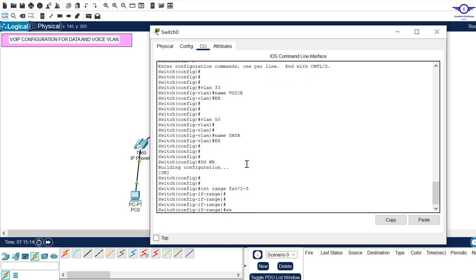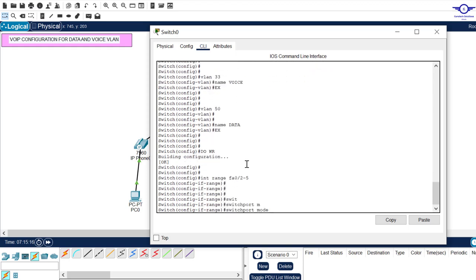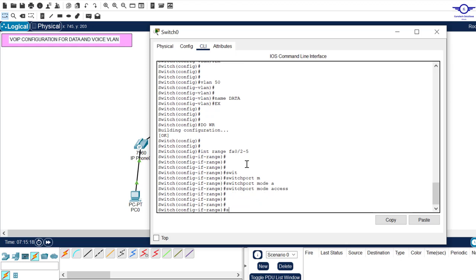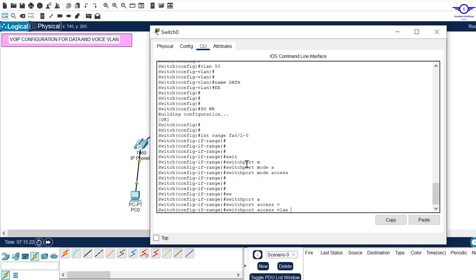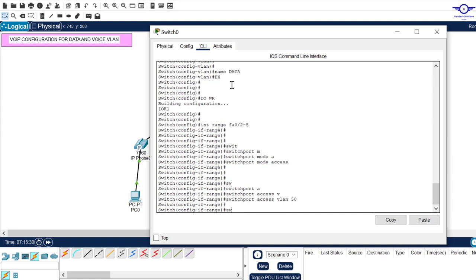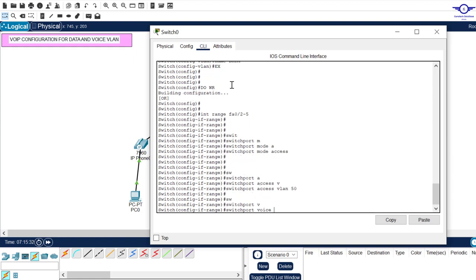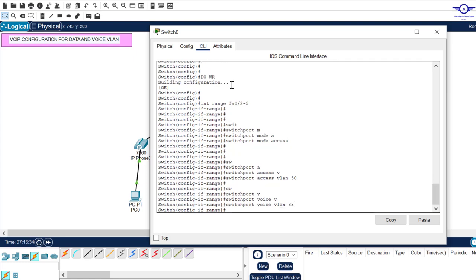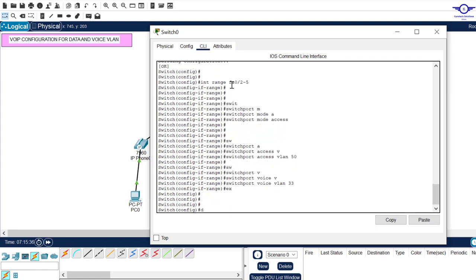Switchport mode access. Then switchport access VLAN 50 for data. Remember, VLAN 50 is for data. Then you hit enter. Then switchport now for voice: switchport voice VLAN 33. Good. Exit and do write.